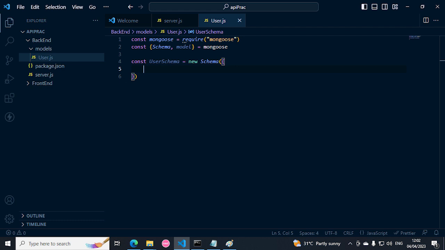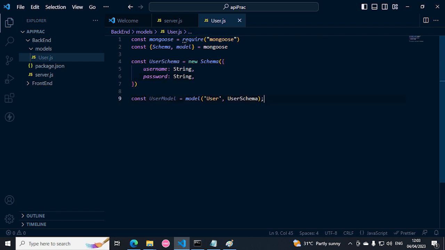Next, let's make a function which is user schema. Next, we will pass in two parameters, which are going to be username string and password string. Then we will turn it into a constant variable. Then let's make user model an exportable module.